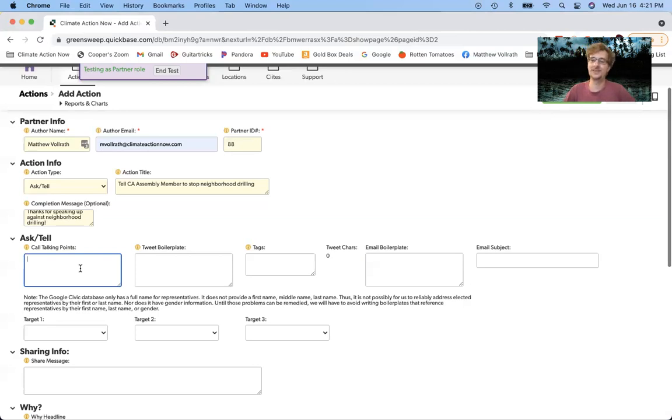A strategy I like to use is I start by writing the email, and then I copy and paste that into the call, and I pare down where I can. And then I paste that into the tweet, and I really have to put everything on the chopping block that's not absolutely necessary.